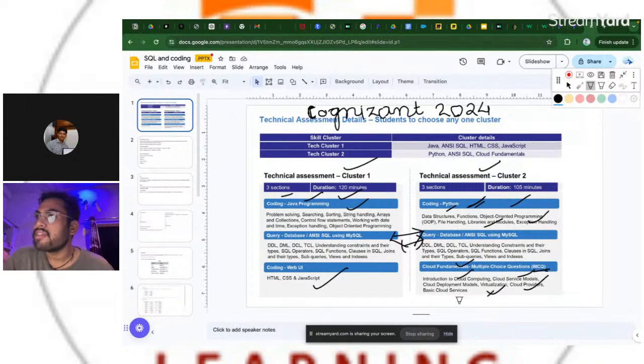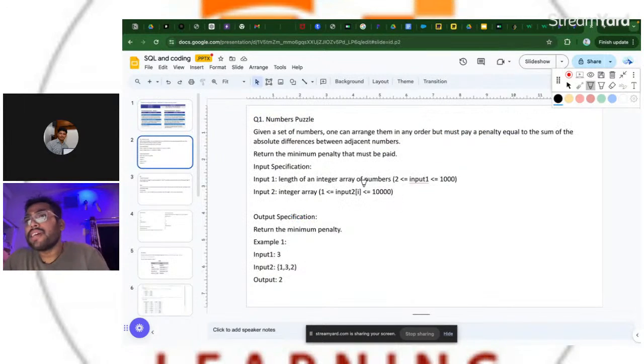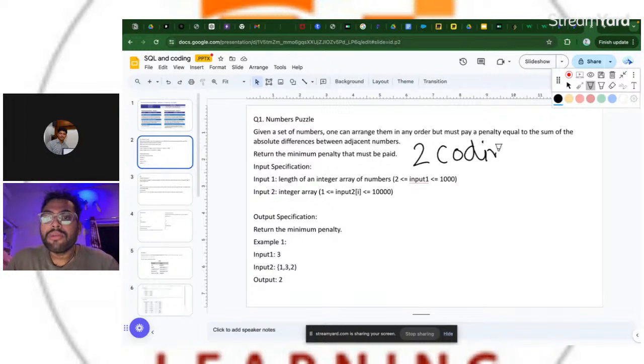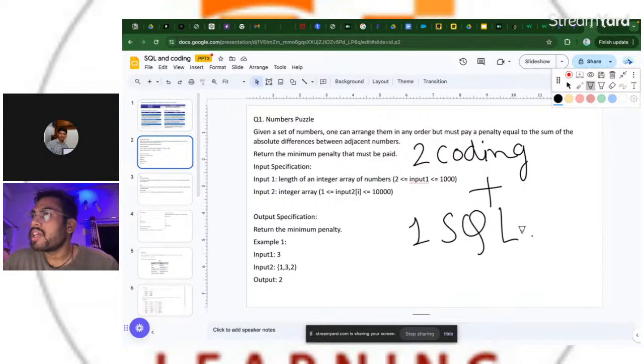Can we start today's class? Yes, no, guys, anything? Okay, so in today's class we will be solving two coding questions plus one SQL query. Okay guys, clear?